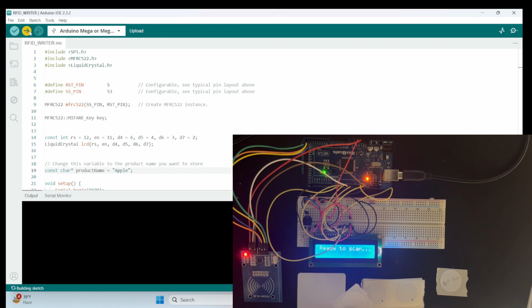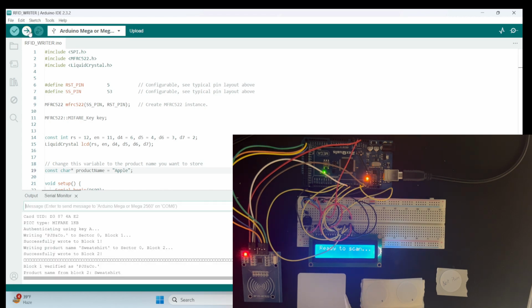Well, I'm going to showcase that using the same RFID chip that we had that wasn't even a part of our company, we can write the protocols and the object that we want it to be, in this case, an apple.